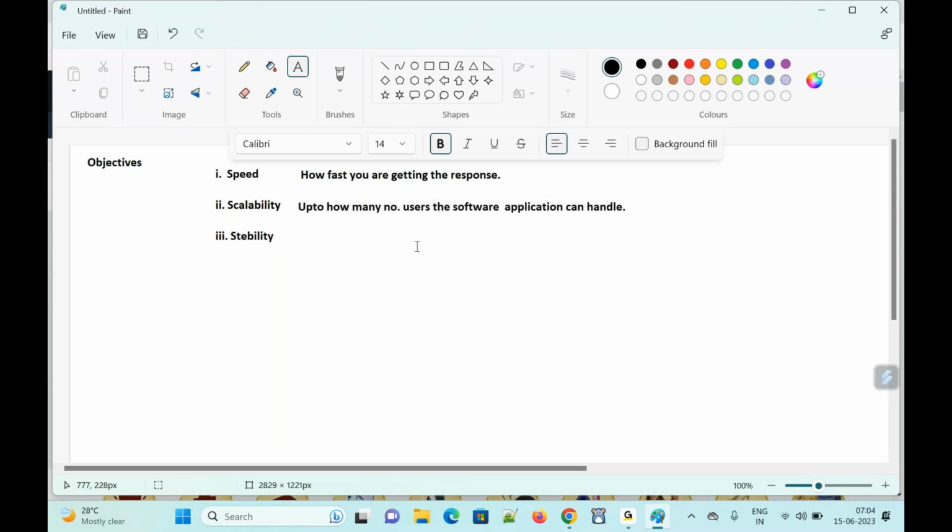Next thing is stability. Stability is nothing but, guys, up to how many number of users the application is stable. Stable means if you are providing a certain amount of load, the application can sustain. Then if you keep on increasing the load beyond the limit, at a certain point the application will crash. Yes or no, guys?